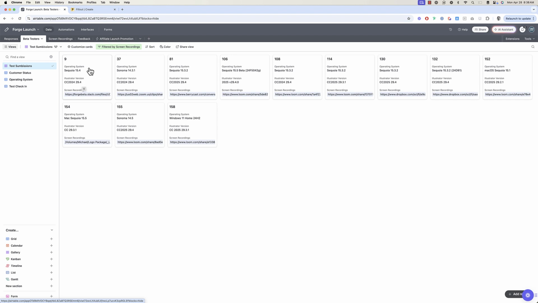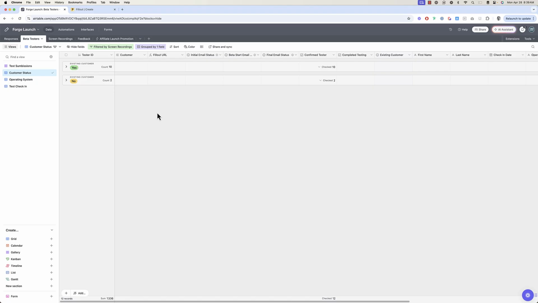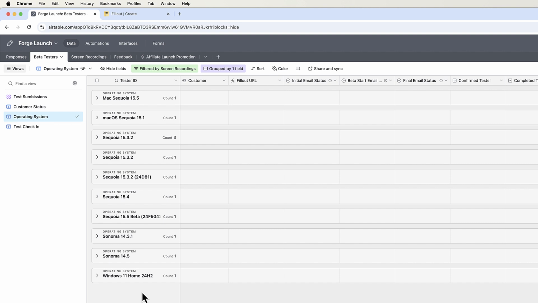I have their Illustrator version and their operating system, so that I can see if there are any commonalities, like if a bug is only on a certain Illustrator version, and so on and so forth. Ultimately, we got 10 people who were existing customers to submit testing sessions, and 2 people who were not existing customers, which is great because that means they don't have any familiarity with my other products. It's good to get completely fresh eyes. And then unfortunately, we were only able to get 1 person on Windows to test, but it would have been nice to get a few more Windows testers.